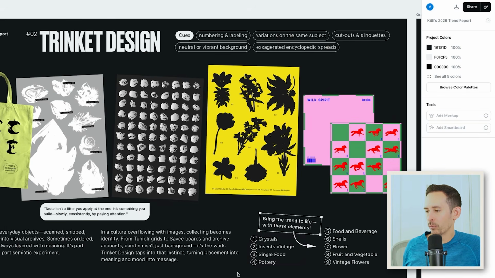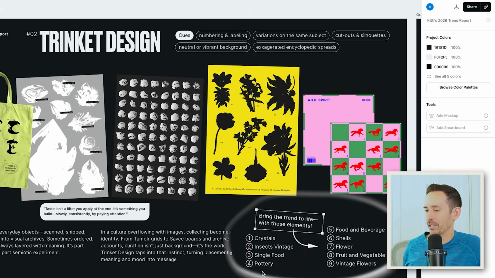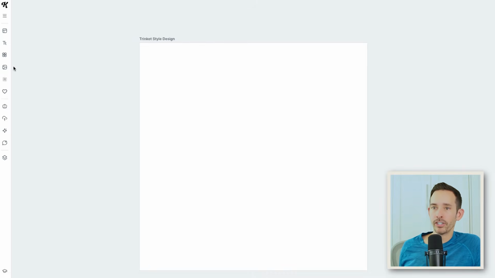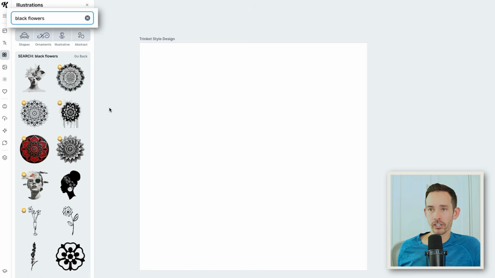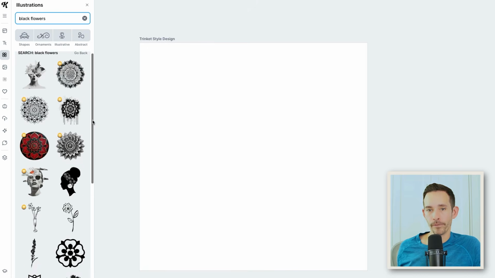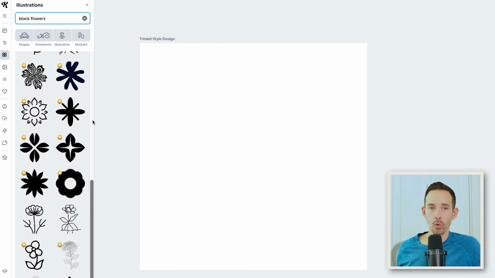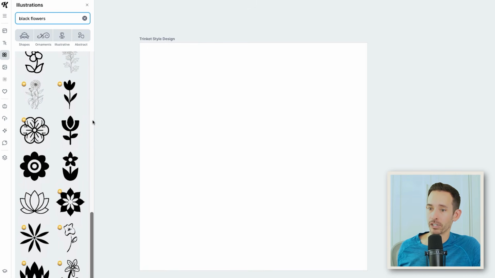Back in the report, we can see some of the recommended design elements. For this Trinket style design, just tap illustrations, search your niche. Let's say I'm in the gardening niche and I want to create a collection of flowers in a line art design style. I just searched black flowers. And from here, I can choose from the selection or use Kittl AI to create similar design elements.